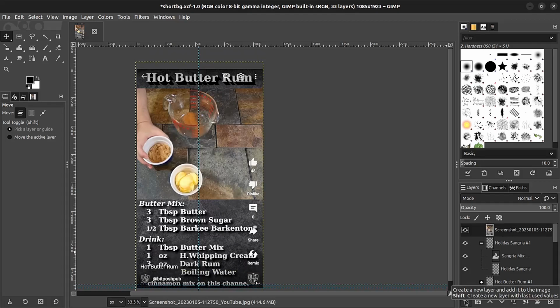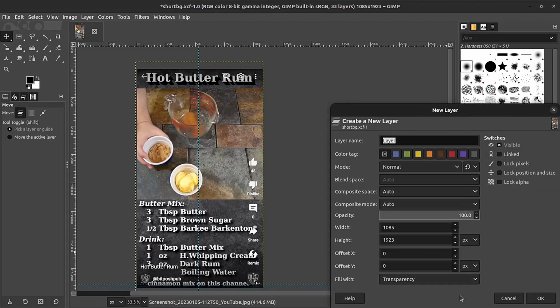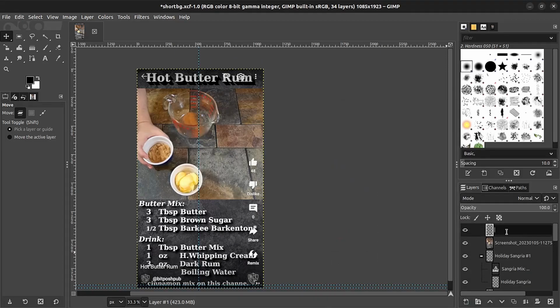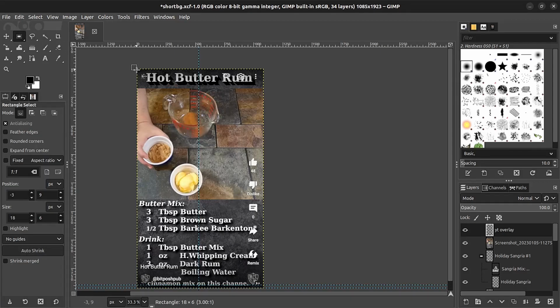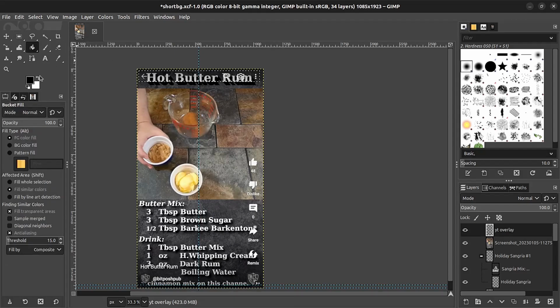Now, what I'm going to do to help us out with the overlays is create a new layer. Rename them, keep us organized. We're just going to select the areas that have overlays. Make sure you give enough room for padding for future proofing. We're just going to fill that in with a solid color for now.